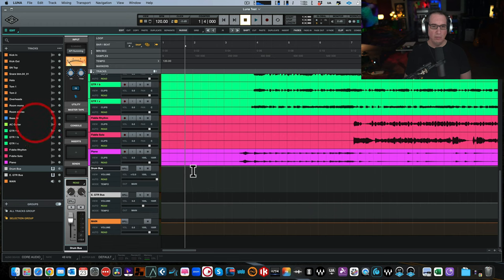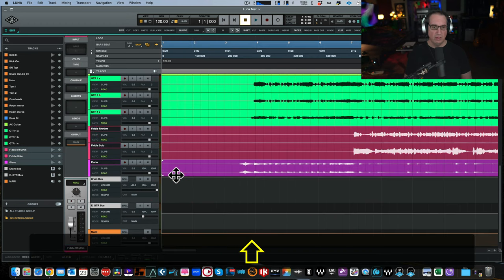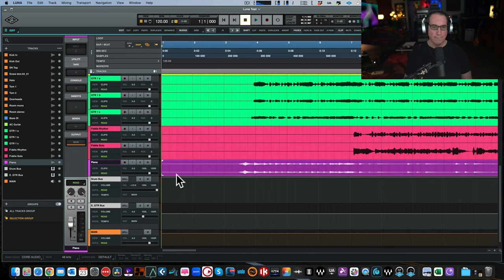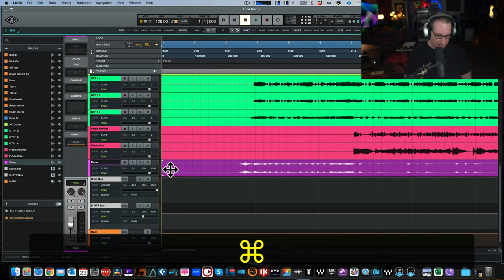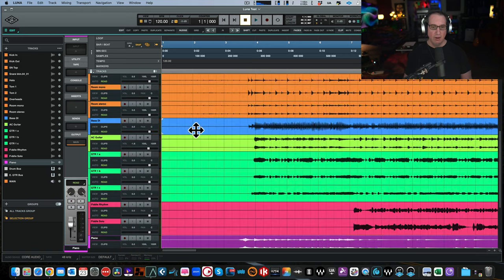Whoops, let me close the color palette here. I think you could just select. There's not a Command A where you can select all. There has to be a way. I just don't know what it is offhand.